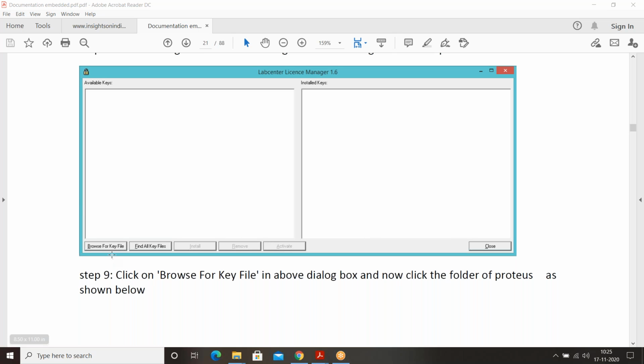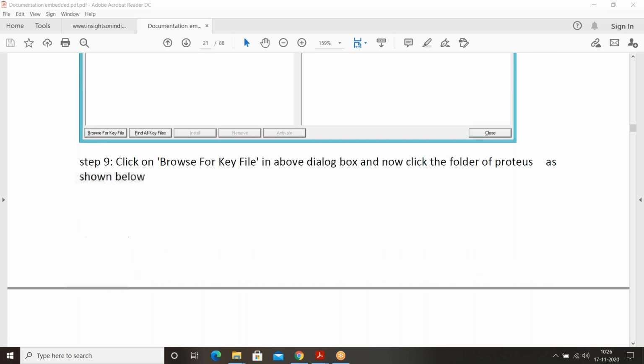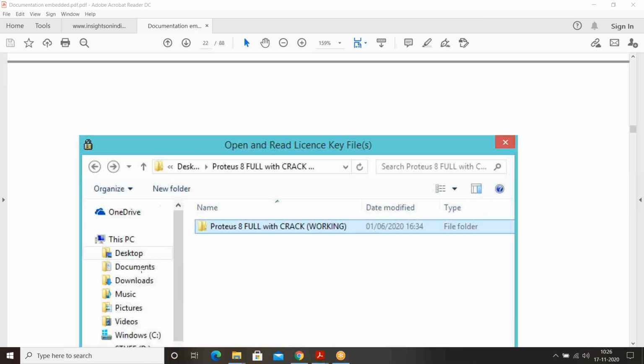Okay, if you get the page like this, browse for key files. All key files will be there. Try to browse, click on browse for key files. Obviously you'll get a folder. You can go to this Proteus 8 full with crack working. Open that folder, open the crack. If you open the crack, there should be a license key.